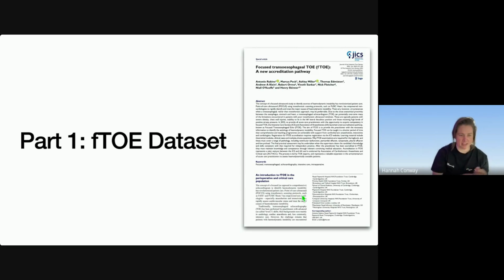Having access to patients who are having perioperative TOEs, for example, is a major limitation. So have a little look first through some of the information that's available on the ICS website, and this particular article is freely accessible on JIX. If someone has issues downloading it, I can provide you a copy.